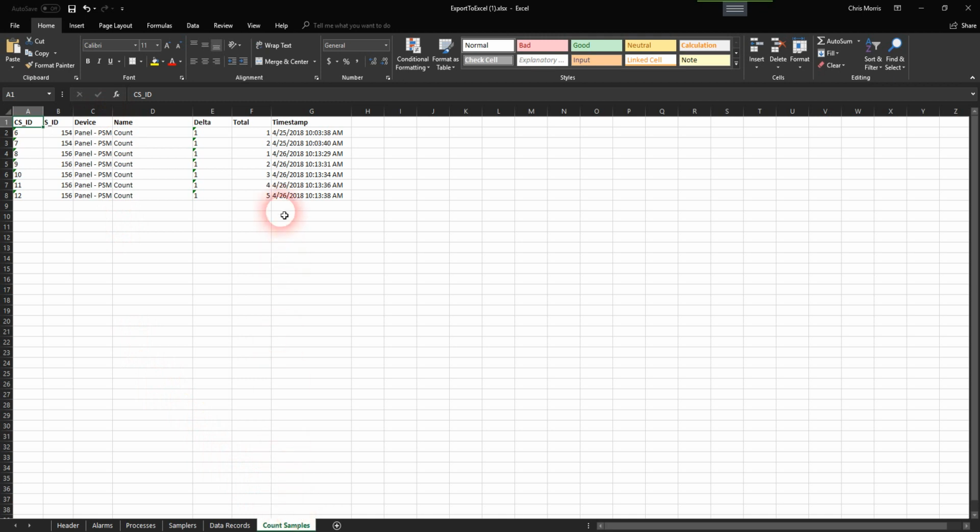And then we get this final one for count samples, and it's basically telling you the exact date and time that it got a count. So that's all listed out here. That'll pretty much do it for a run on an Export to Excel report.